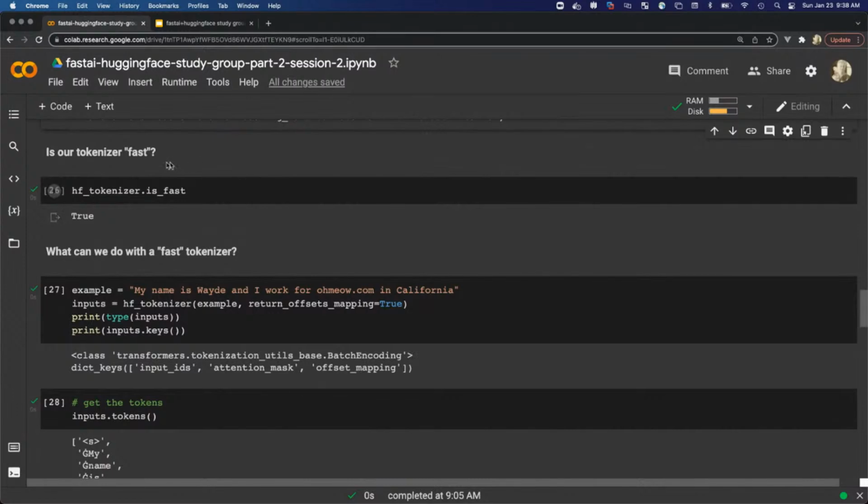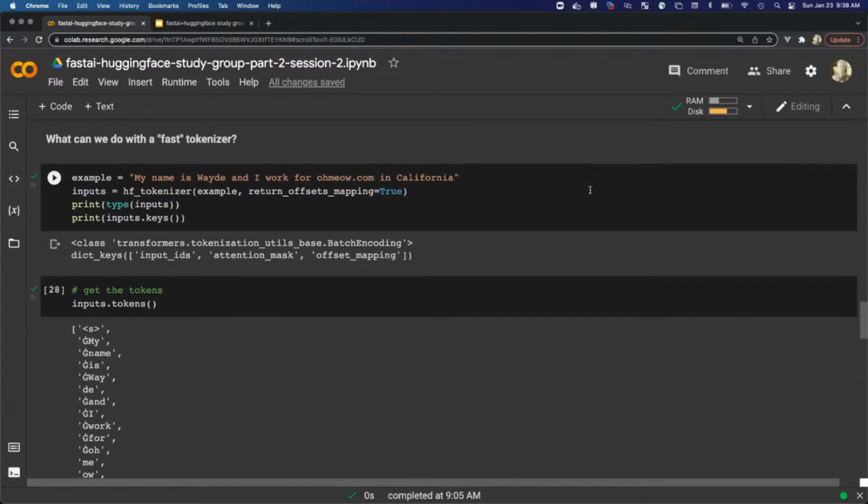We can check to see if our tokenizer is fast by just calling the is_fast property. And there are cool things, again, that we can do with the fast tokenizer. So I'm passing in return_offsets_mapping, and again, these are things that you can only do with the fast tokenizer. If you want to replicate this with a Python tokenizer, you're going to have to write your own code, and that's probably going to be very specific to whatever tokenizer you're using. So again, try to use fast tokenizers if you can.